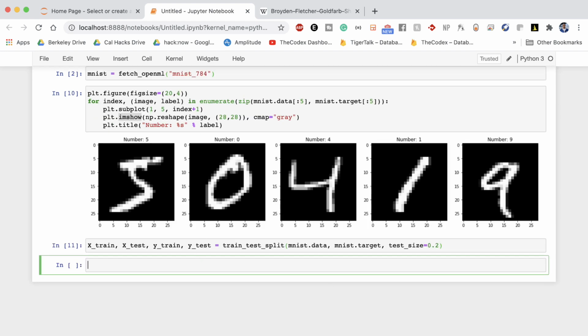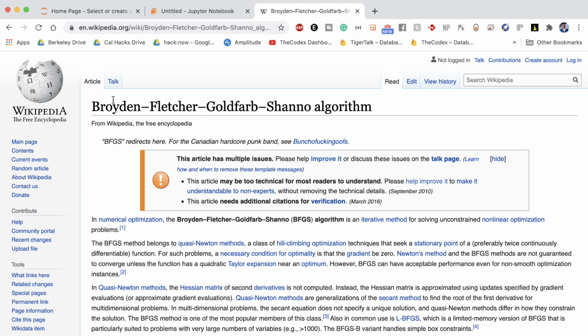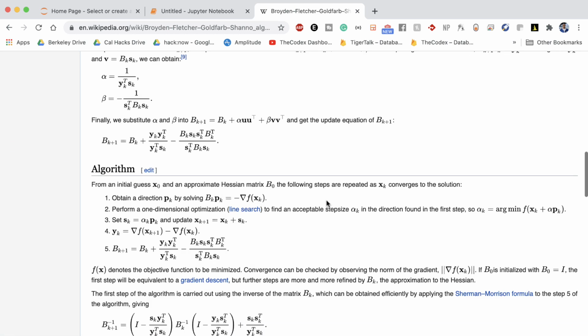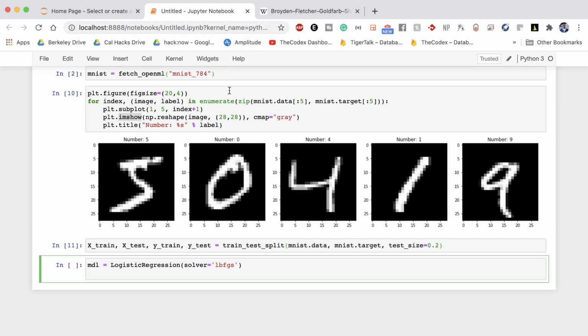All we have to do here is specify 2 things. We need to create our model with a solver. mdl is equal to LogisticRegression that we imported above, specifying a solver here to be lbfgs. And this solver is the limited-memory Broyden-Fletcher-Goldfarb-Shanno algorithm. It's a bit complicated. There is a lot of math that's going on. If you're interested, definitely check it out. But this is one of the ways that we can optimize and create the logistic regression function using this solver.